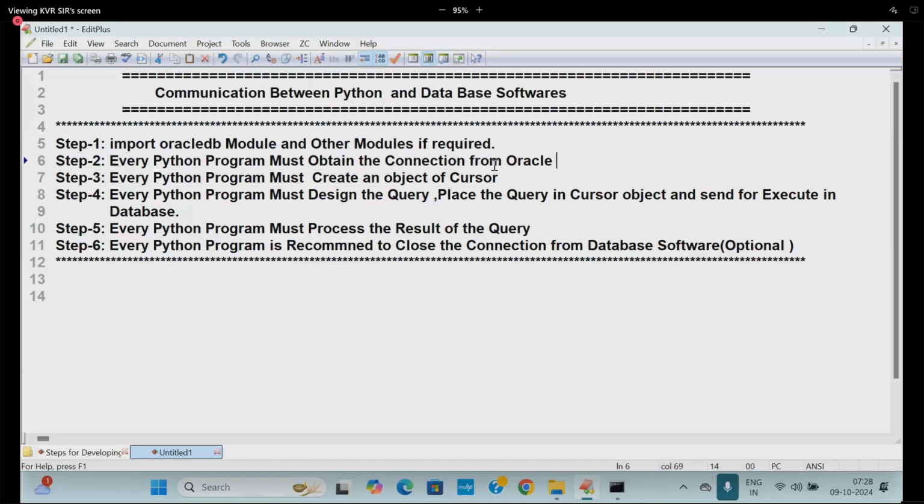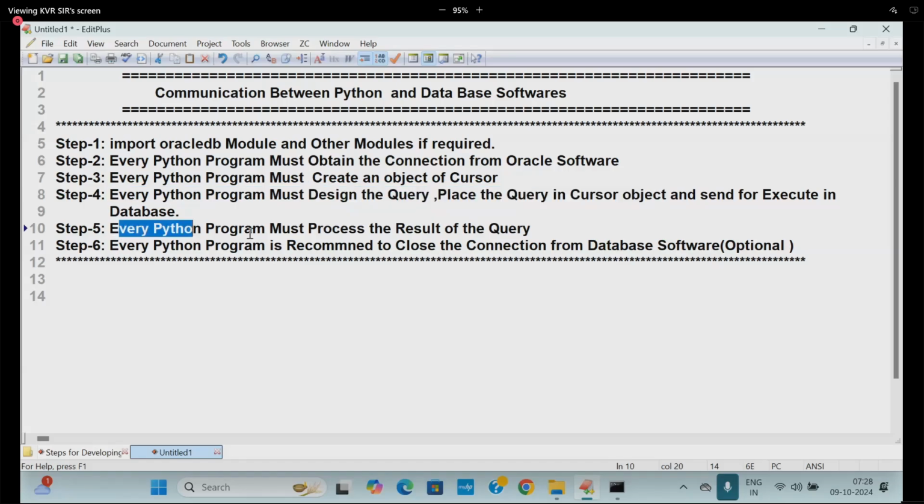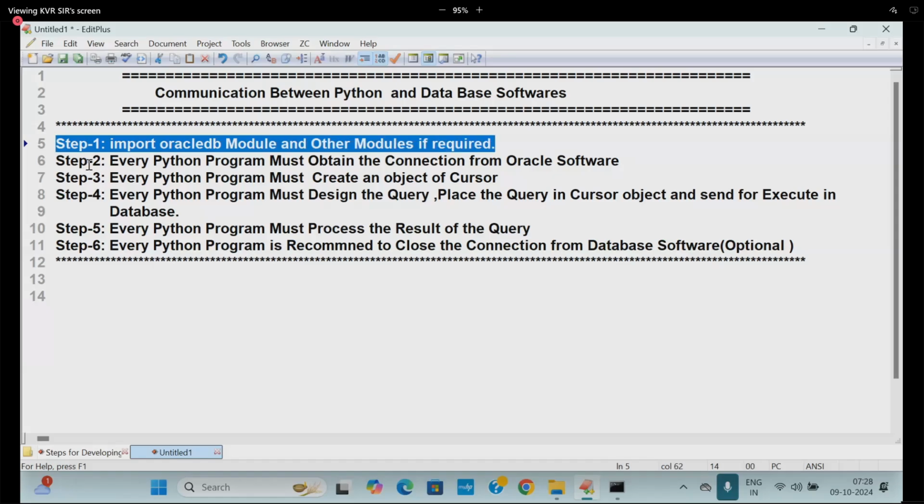Oracle software. Important. This is very, very important. Every Python program must create an object of cursor. Same, every Python program must design the query and place the query in the cursor object. Same, every Python program processes the result. Closing is also the same. And the first two steps are very, very important.